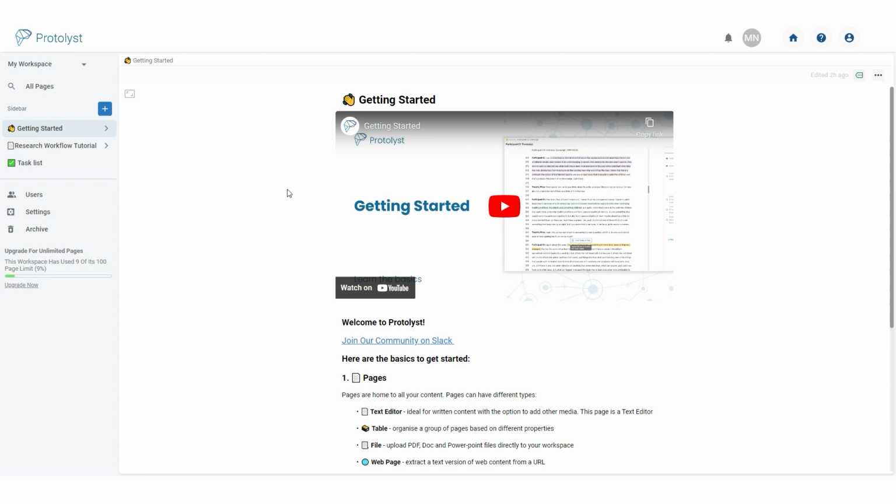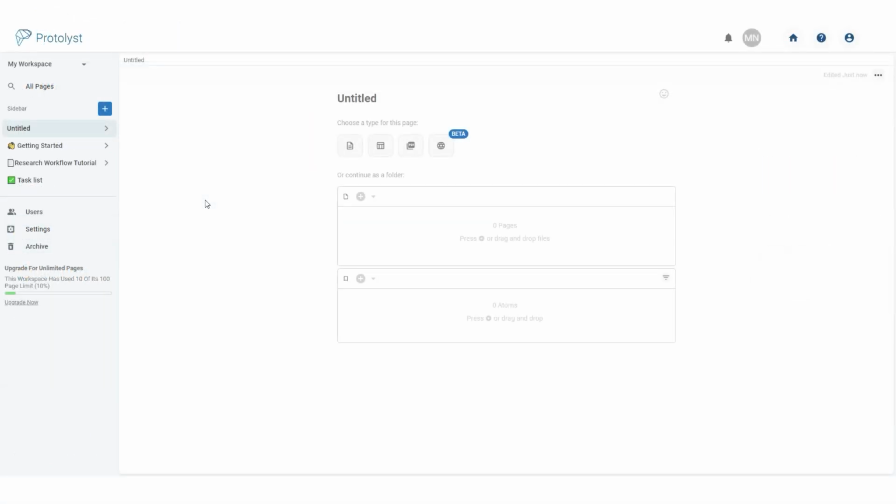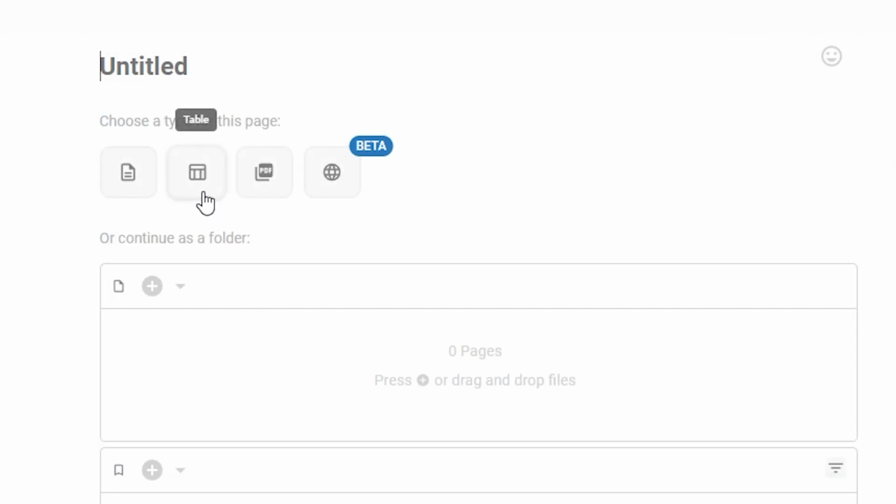So let's walk through setting up a table and the different property types. To add a table, we're going to first need to add a page, and you do this by hitting the plus button at the top of your sidebar. You then have a few options or page types to choose from. Since we're focusing on tables, we'll click the table button.